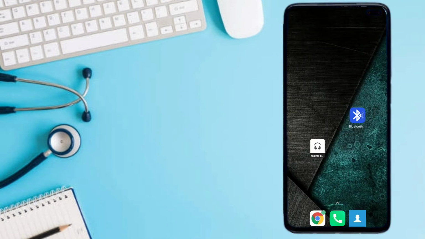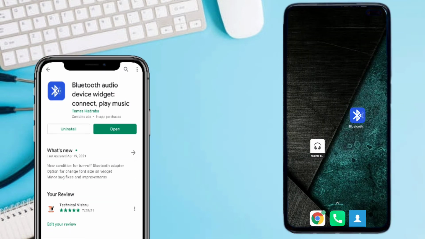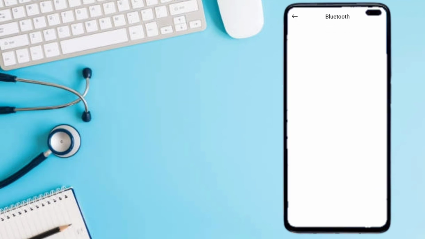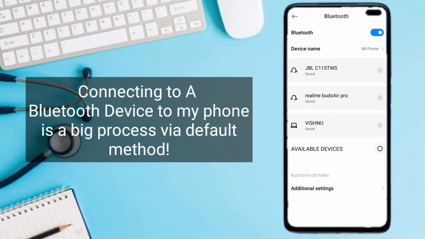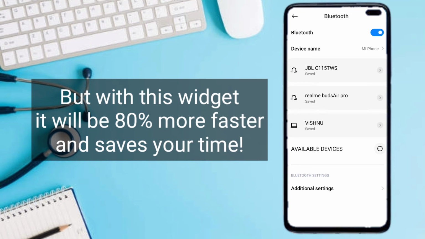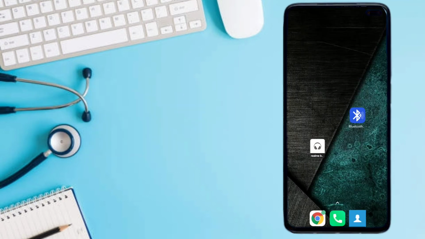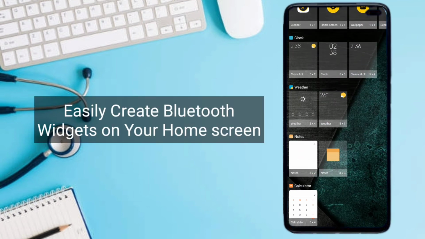So the next application, Bluetooth audio widget. With the help of this application, you can create shortcuts for your Bluetooth devices. So for me to connect a Bluetooth device, I need to go to Bluetooth and select my devices from the device list in my phone. Some of you people may have a bunch of devices listed, but with the help of this app, you can easily create widgets on your home screen for your individual audio devices.